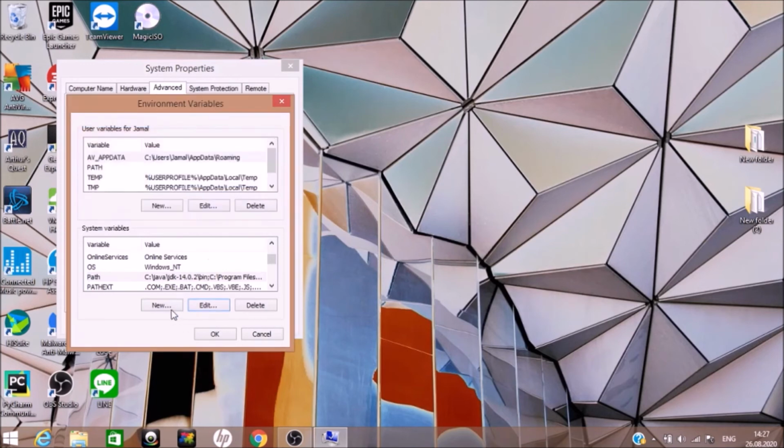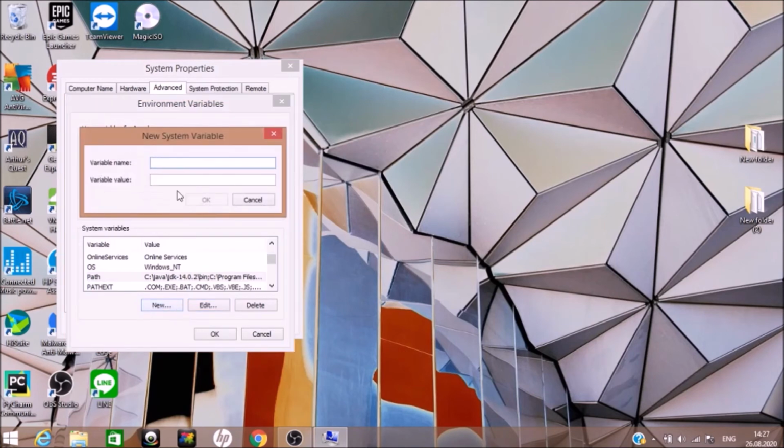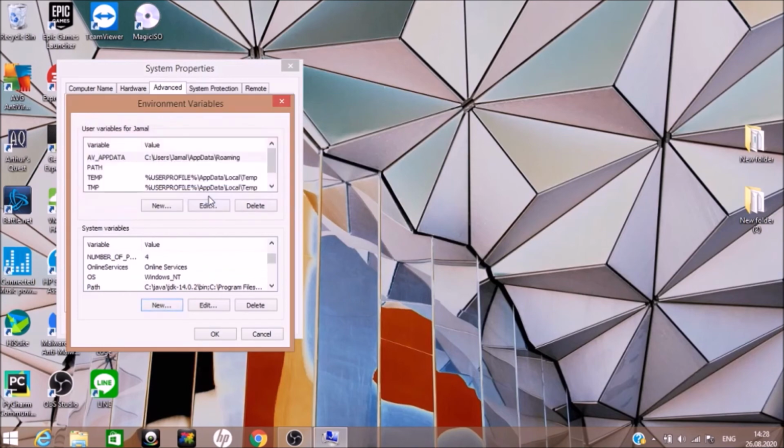One more thing is to be done at this point. Press new and create this variable called Java Home. And the variable value should be the same, except you have to delete the bin after this. So just the JDK folder address. Press OK, and it's done.